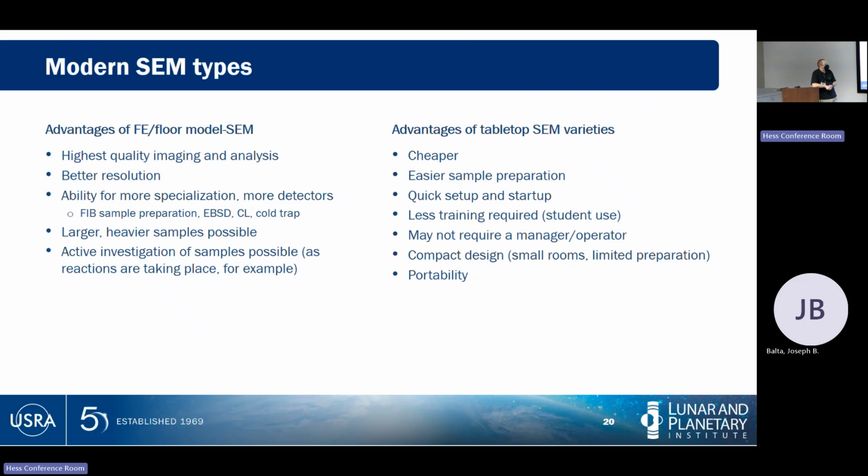It may not require a full-time manager. The one on the left, you're going to need a full-time manager to make sure what happens when that one breaks. You can fit these anywhere, including in small rooms in the corner of the Lunar and Planetary Institute. You don't necessarily need a dedicated additional power supply. You don't need to build an additional transformer. You can literally plug them into the wall. They are often even portable. It is actually possible to take these out in the field with you.